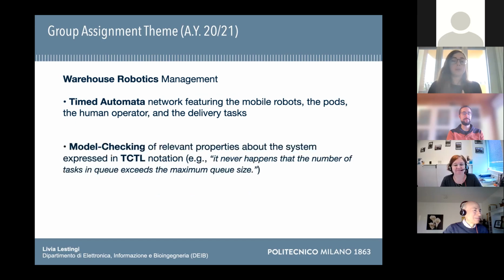Once they have developed their automata network, they run model checking experiments of relevant properties about the system, specifically expressed in TCTL notation. And just to give you an example of the kind of properties that they verify, the mandatory one from last year was that it never happens that the number of tasks in the queue exceeds the maximum size, which means that the system is able to process tasks at a reasonable rate. So they had to play around with system configurations to analyze the model checking results.